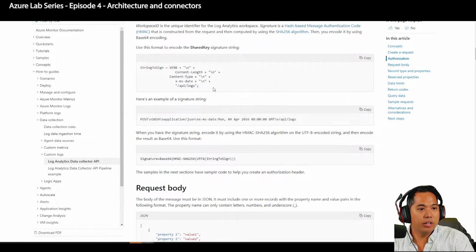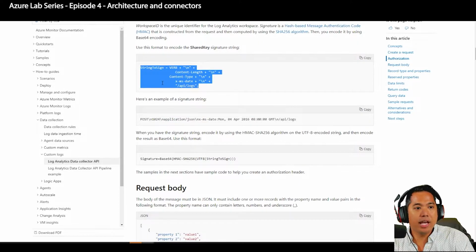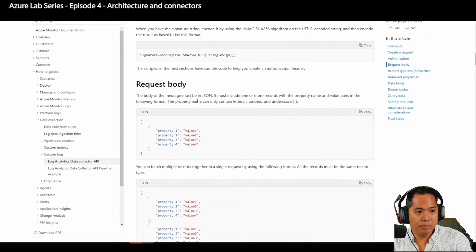So if you look here, you need to have authorization in order to actually feed logs into Sentinel, or Log Analytics. You need to know the shared key signature. It has to be signed in order to populate that data. It's not just going to be an API key. So keep that in mind.